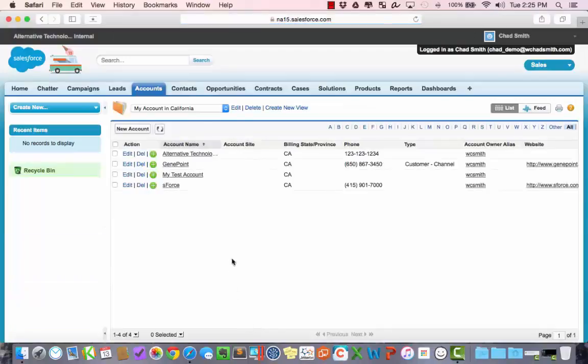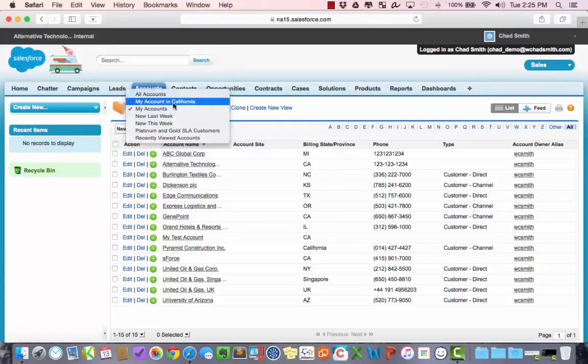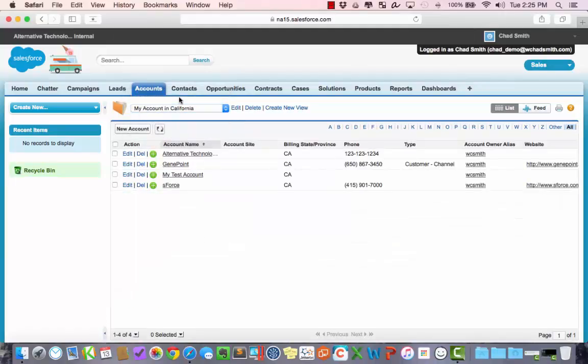And I now see my accounts where the billing state is in CA. Now, if you remember back here when I looked at all of my accounts, there is one in here that's actually in California. Somebody decided to type the entire state in rather than use the abbreviation. So to account for that, what I can do on my list view here, I could always create a new one to do this, but I can also edit this list view.